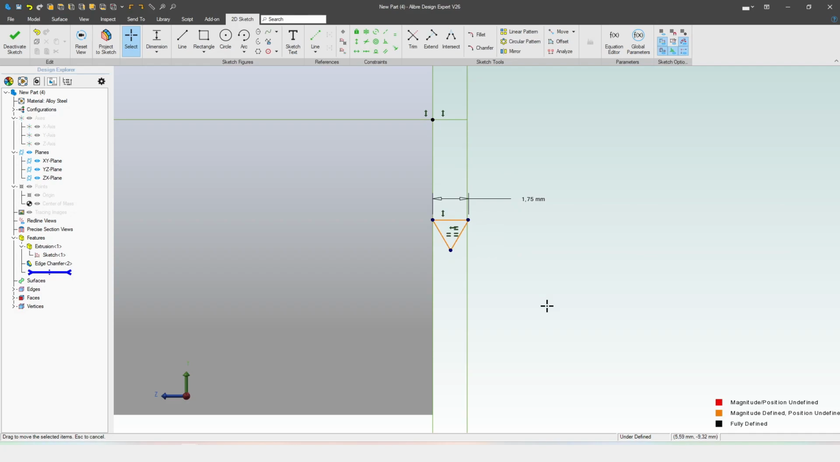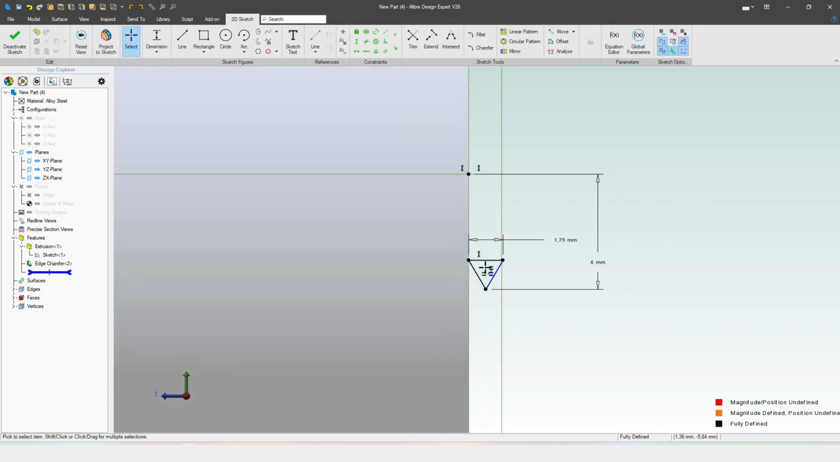Where should it sit? Well, we know that this is the theoretical end of our thread. So this needs to be at a diameter of 12. Here I'm specifying the radius, so divided by 2. Okay.